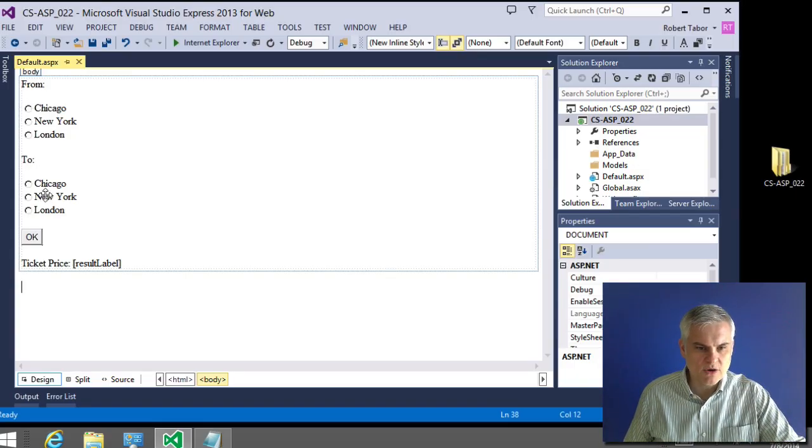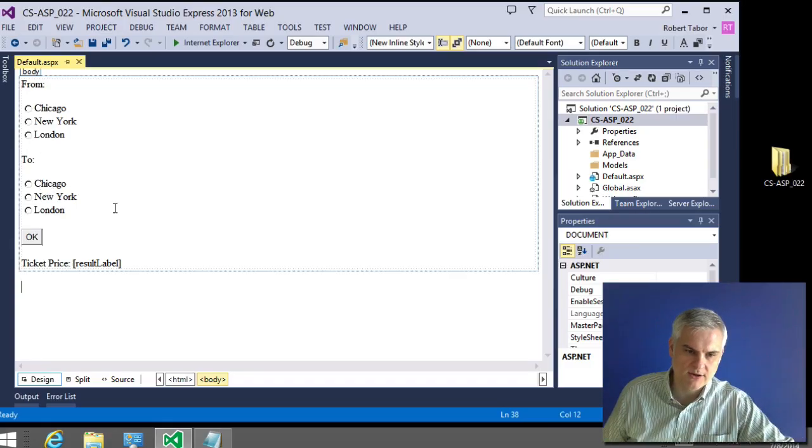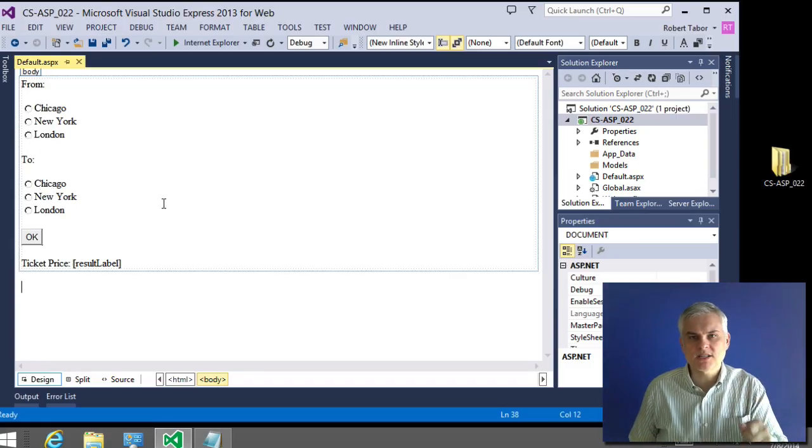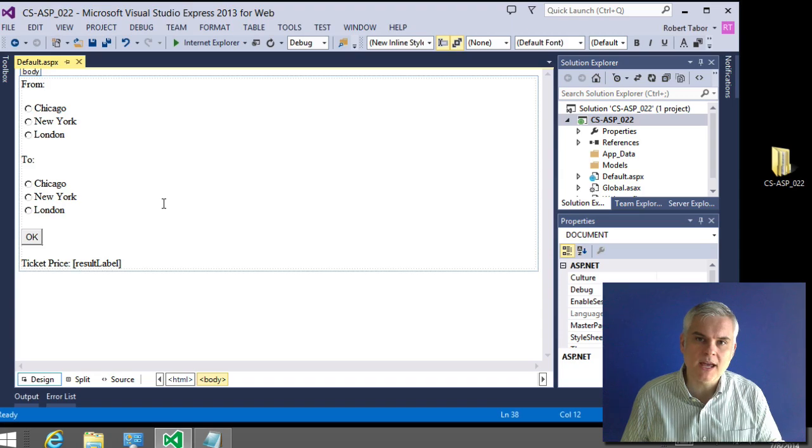From Chicago to New York, from Chicago to London, from New York to Chicago, from New York to London, and from London to Chicago, and London to New York. Okay, so we want to determine the prices for each of those, and a two-dimensional array would help us to figure that out pretty quickly.